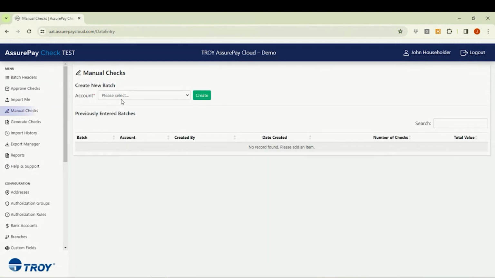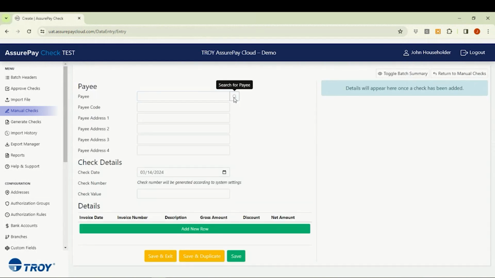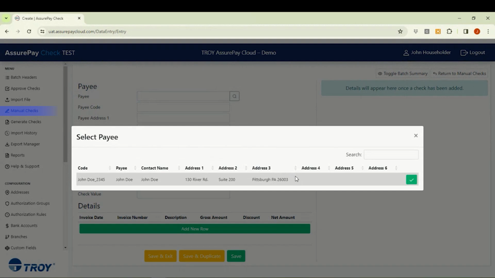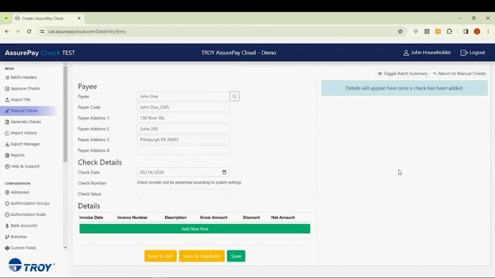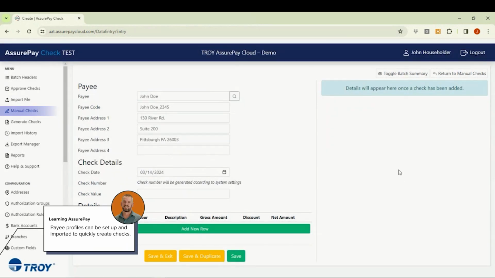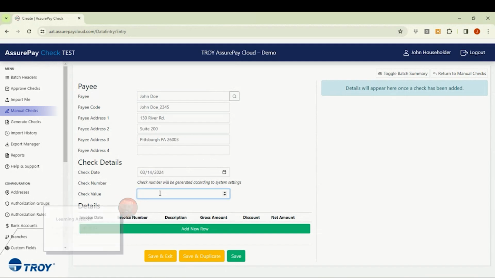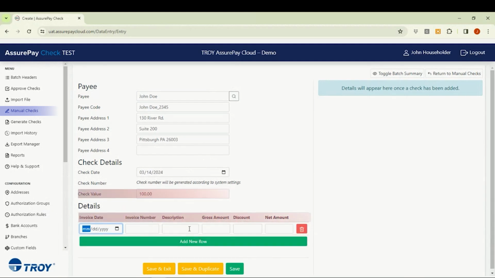From the Manual Checks menu option, you can generate one-off checks outside of your main CRM system. This allows you to process checks for one or multiple individuals. Just enter in the check amount, check details, and invoice details manually. Once you've entered in your information, hit Save and Exit, and the manual check files will be populated in the batch headers.